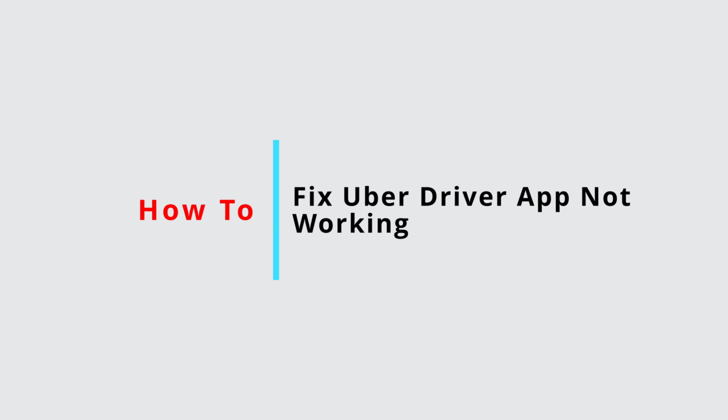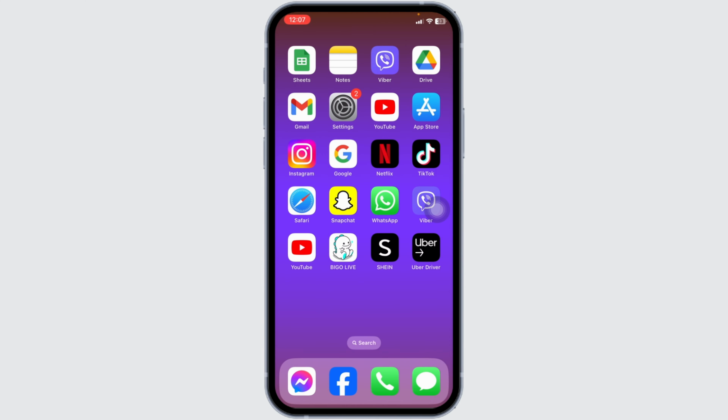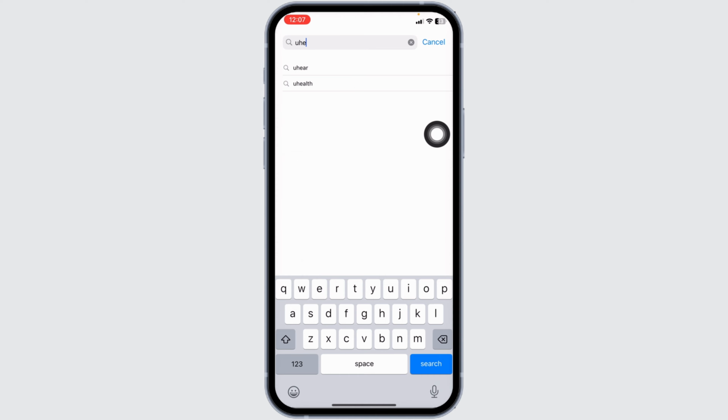How to fix Uber driver app not working? Let's get started. Solution 1. Update the app. For that, open your app store. Now search for the app Uber.